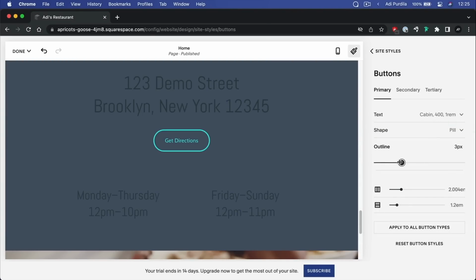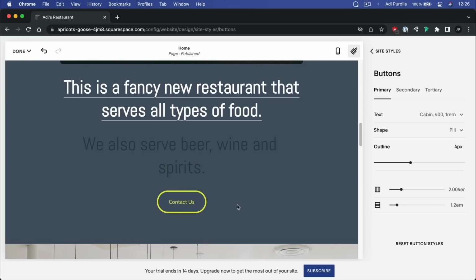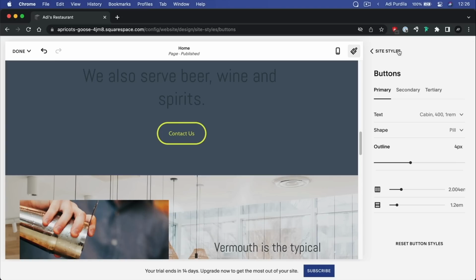And then you can change how wide the border should be. And if you're happy with these changes, you can also apply them to all the button types. So also for secondary and tertiary. So now the other buttons will receive the same style.